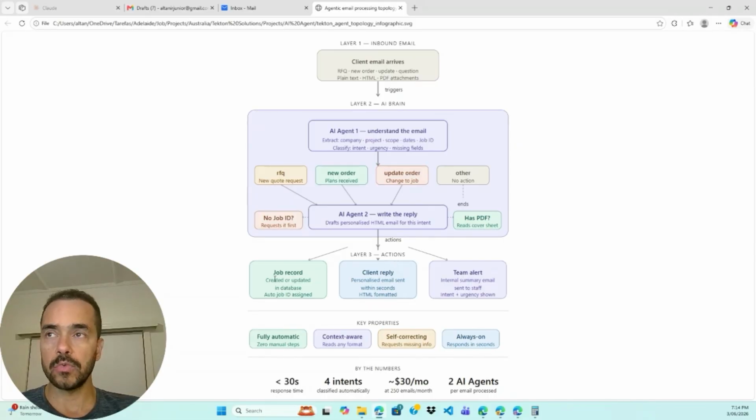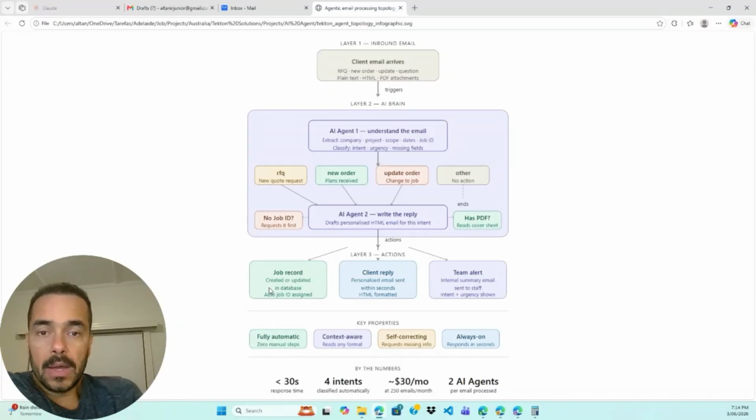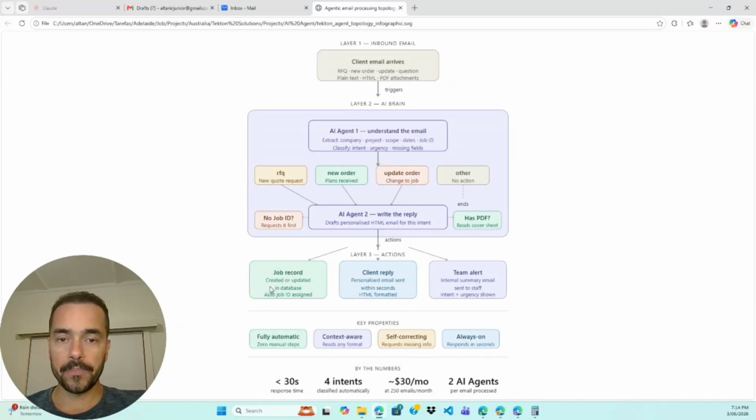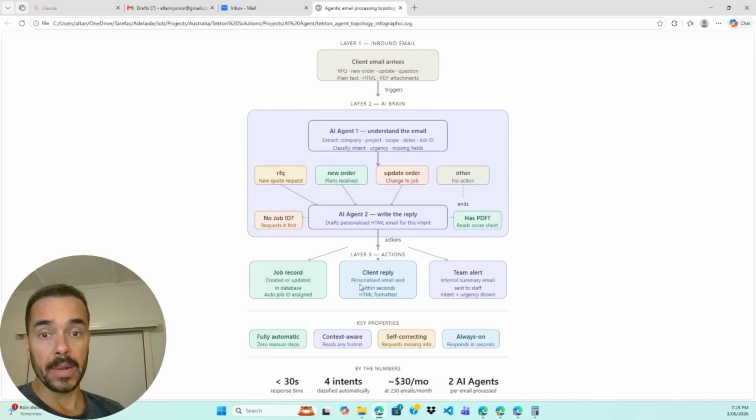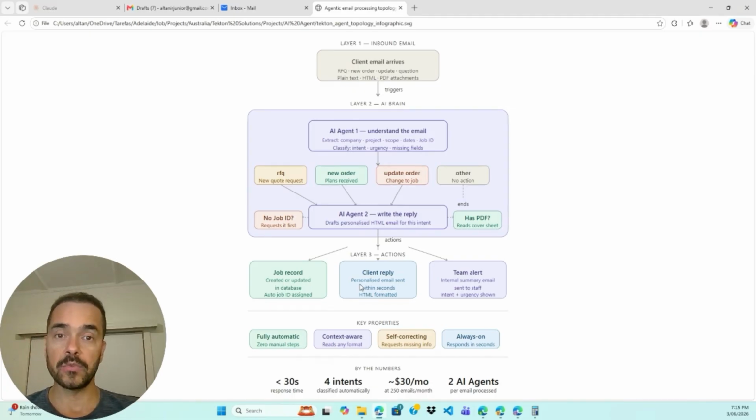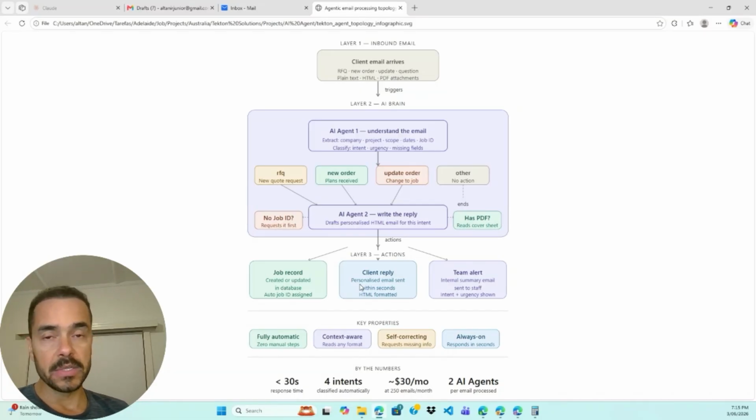So this action will be to create or update a job in the database, and also after that reply to the clients. And here I'm talking about a personalized email. I'm not talking about, for example, a template email. So every email will be different to the clients. For example, if the client says, I really need this urgently because I have only 15 days to implement, stuff like that, the agent will understand that and reply accordingly, right?